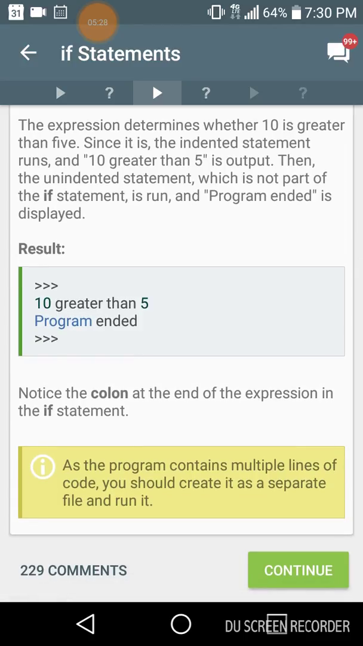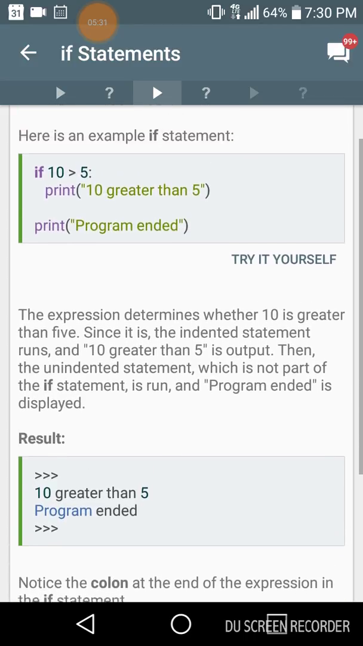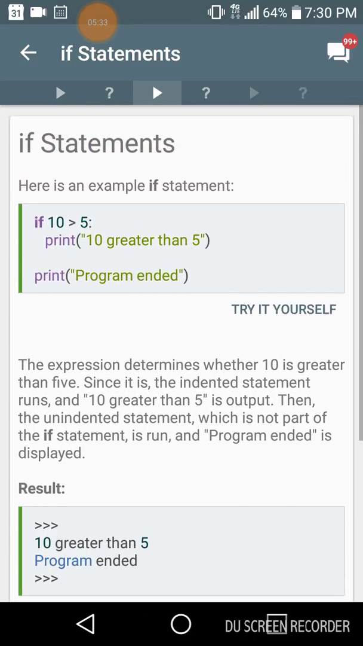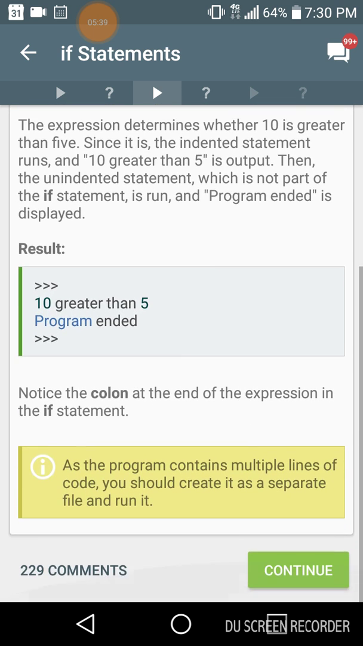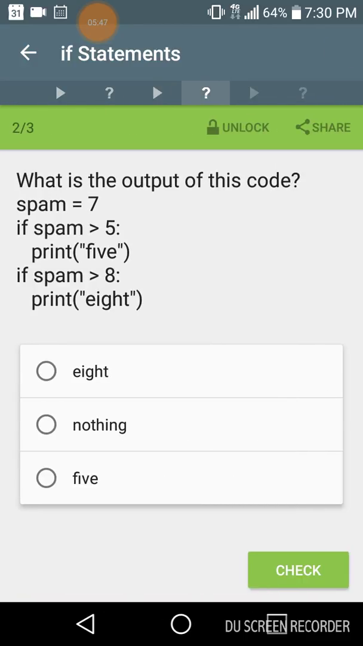Notice the colon at the end of the expression in the if statement. So let's go back up. If 10 > 5, colon. That's what it wants you to notice. As the program contains multiple lines of code, you should create it as a separate file and run it. What is the output of this code? spam = 7. If spam > 5, colon, print("5"). If spam > 8, colon, print("8"). Well, spam is set to a value of 7, so it's going to print 5.